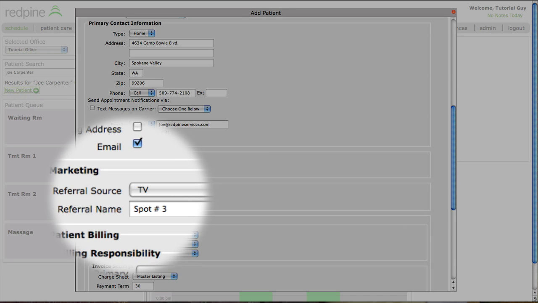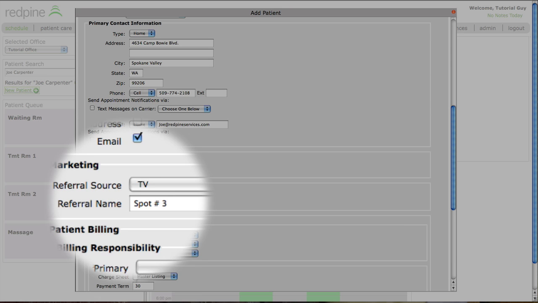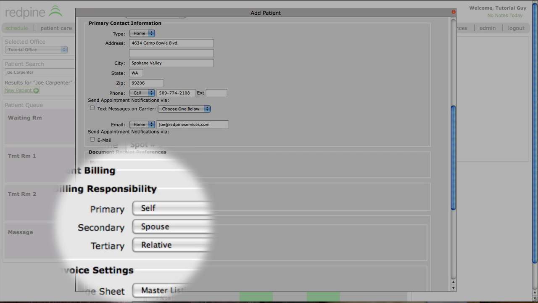The marketing section allows you to document the referring source for this patient. This could be an individual or marketing method. You could, for example, document TV as the source and spot number 3 as the name. This allows you to better evaluate your marketing efforts. You will most likely not use this feature very often.